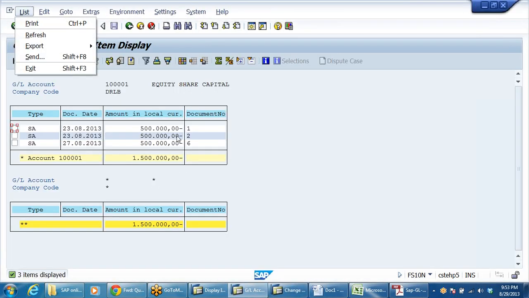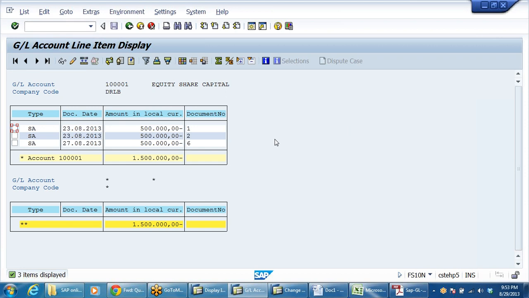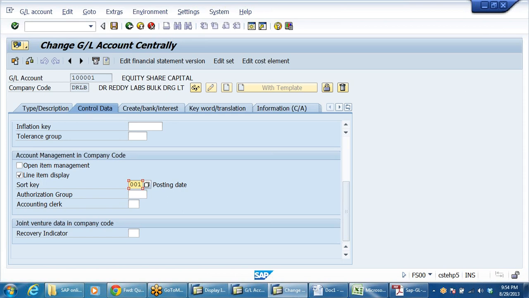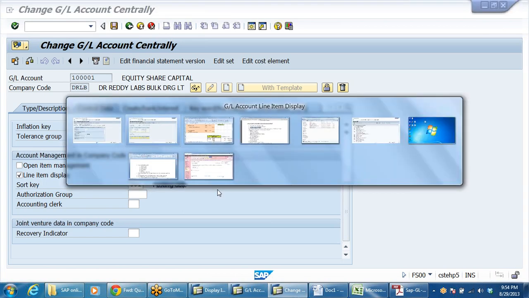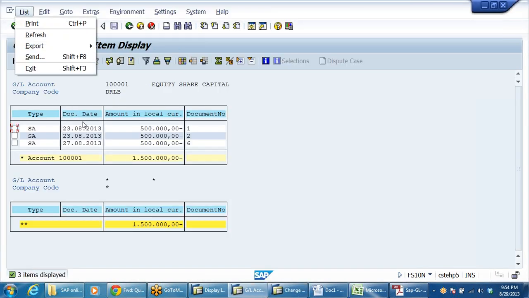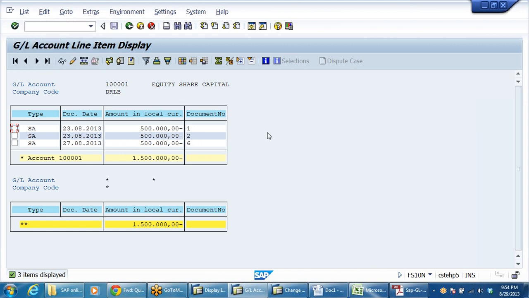And these line items should be displayed in which way? That is date of document date or posting date. Both will be the same here because both are the same in our case. What I told the system, posting date I said, even here the document date system is showing, posting date is not there. I want to have posting date here, right?